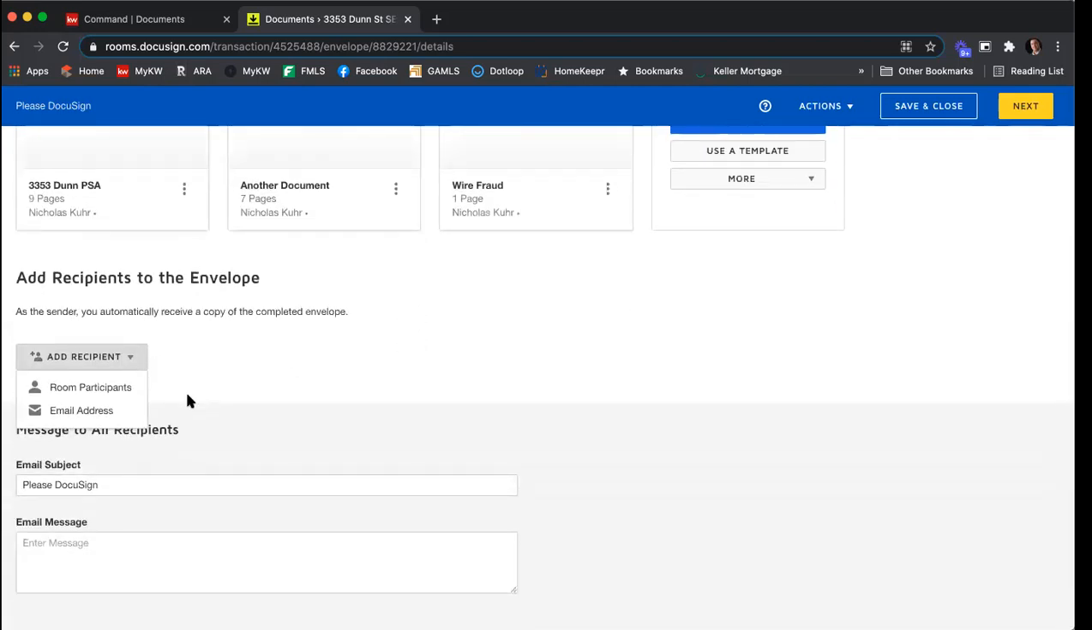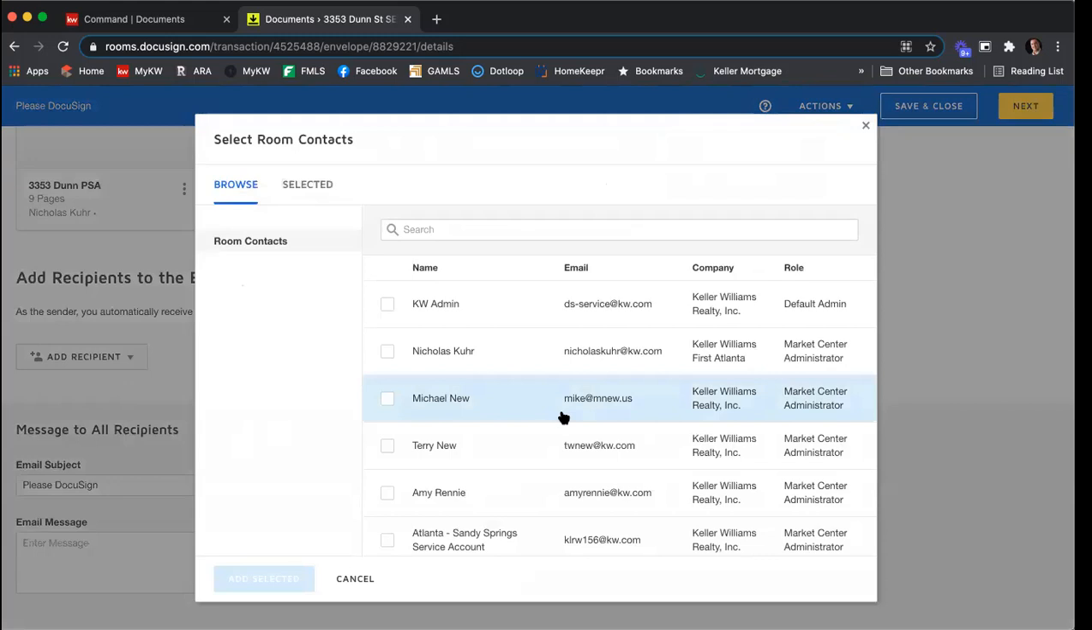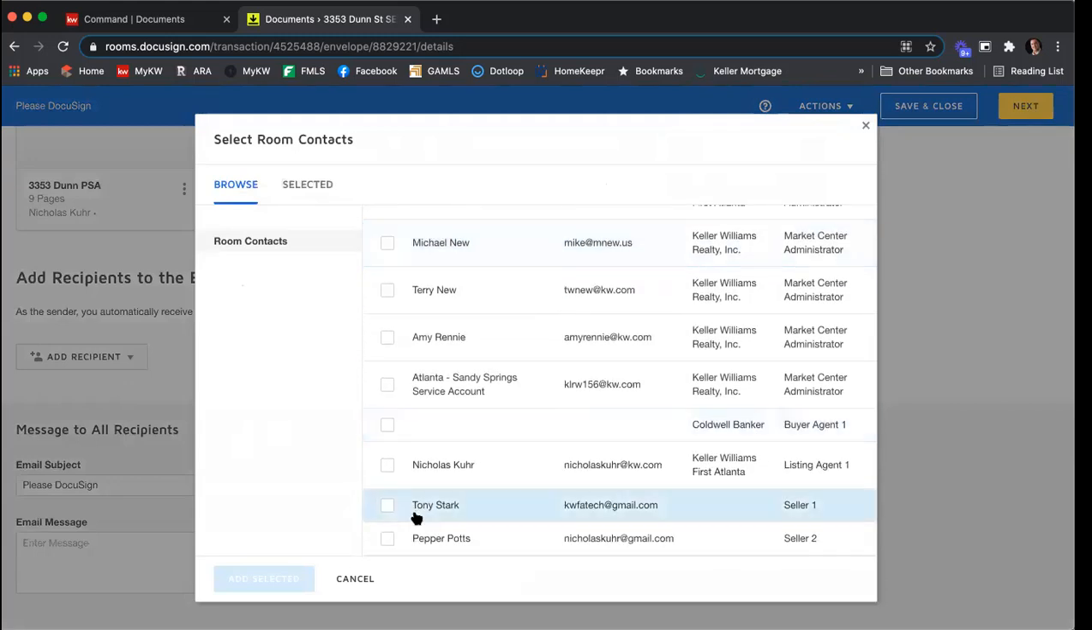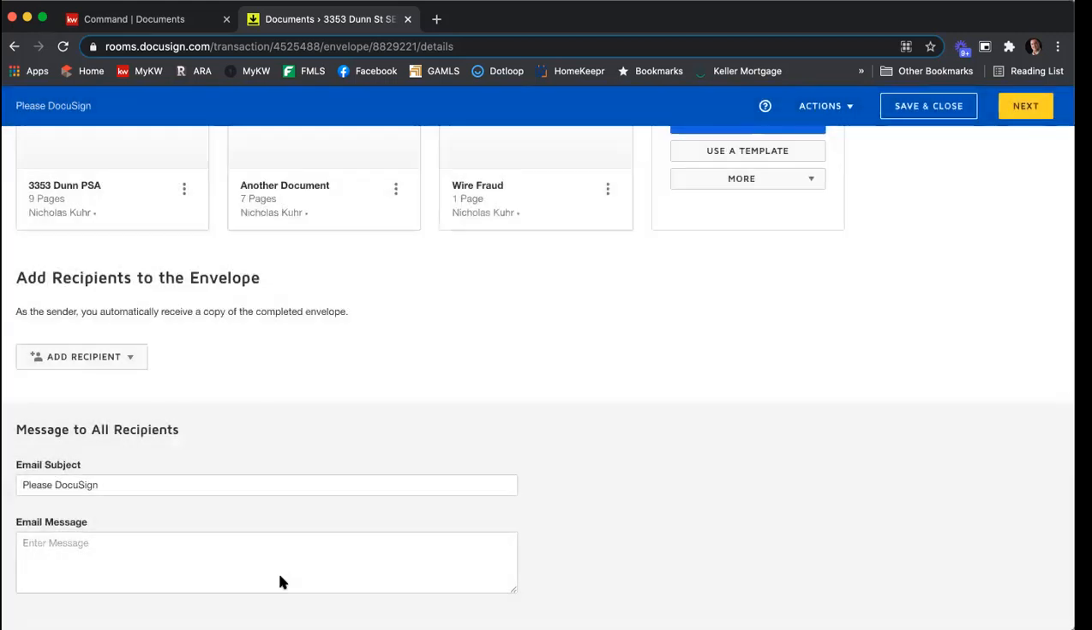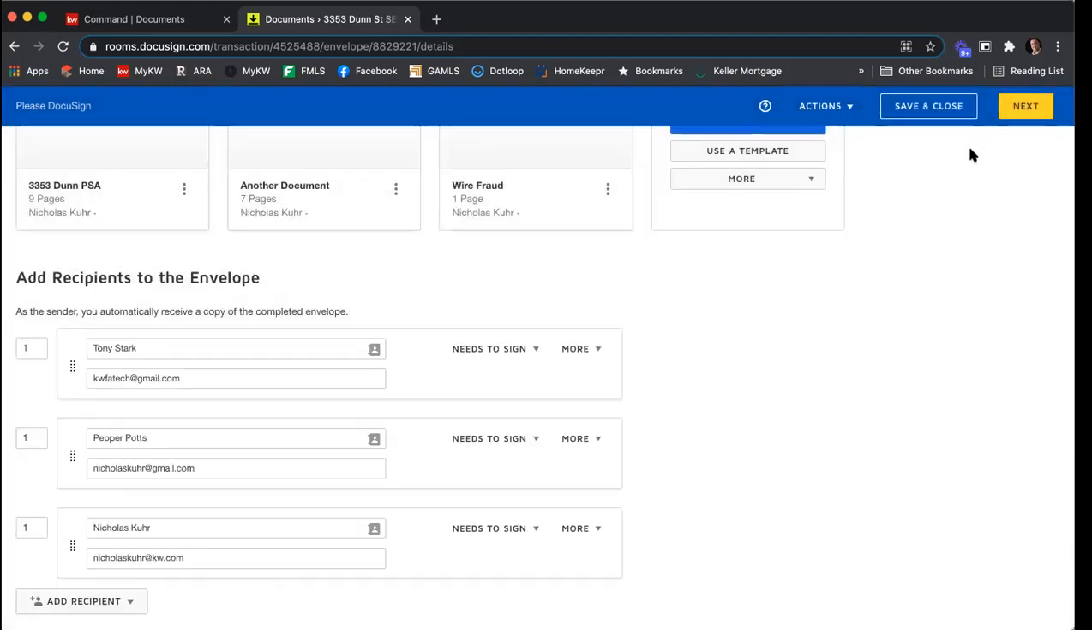Now you'll notice here that we only have 2 options, room participants and email addresses. We don't have pre-tagged roles here because these are PDF forms, so there are no fields that are pre-mapped to any of those signature fields or initial fields. So we're going to have to manually add all those initial and signature fields. So I'm going to select room participants because I don't want to have to retype in my client's email information. So I'll select Tony, Pepper, and myself, add selected. And then we'll click on next to get into the envelope editor.